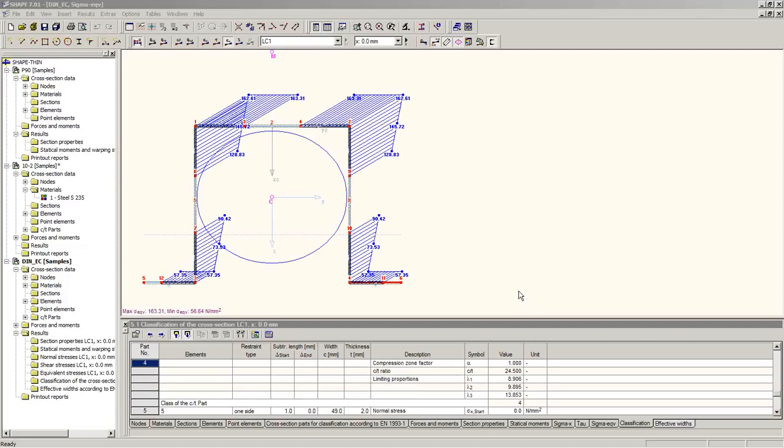Is it possible to make a database of sections? For example, a supplier has 20 types of profiles. Yes, you can do this.